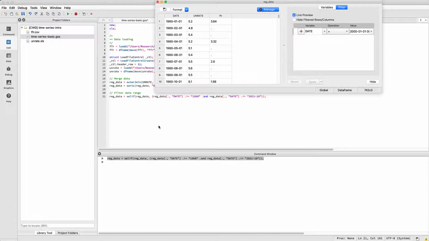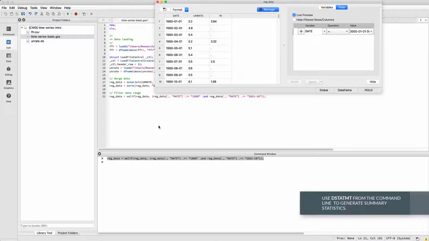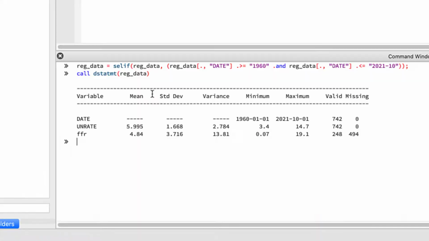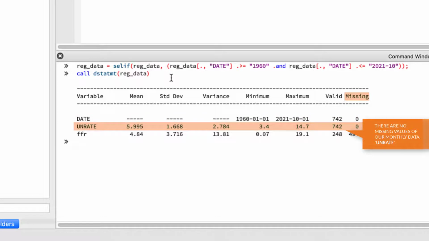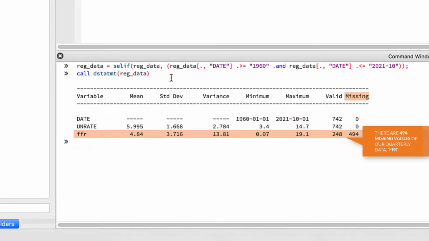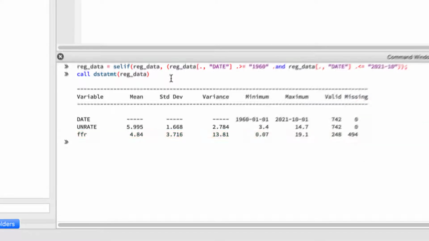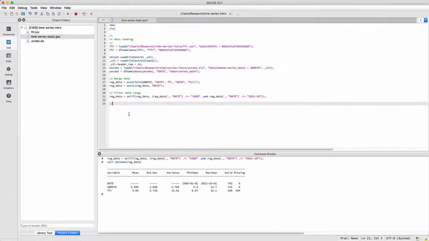Now that we've filtered our data, we're ready to look at summary statistics. Our summary statistics look as we expect. The date ranges from January 1960 to October of 2021. There are no missing values of our monthly data, unrate, and there are 494 missing values of our quarterly data, FFR. Let's remove these missing values.